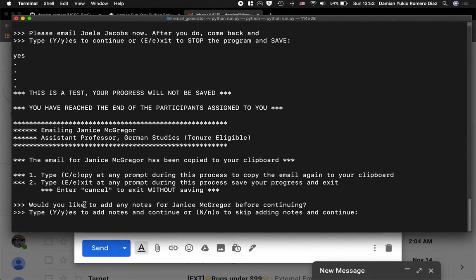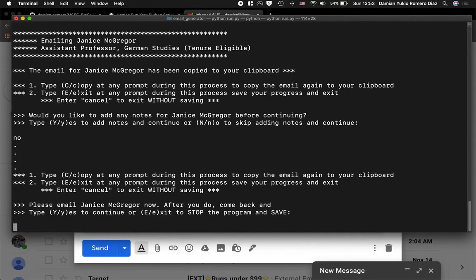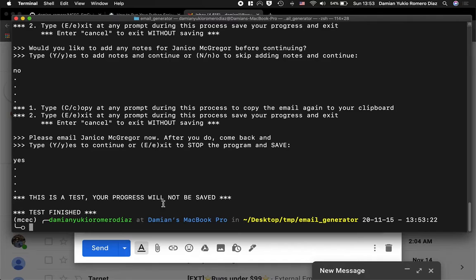Test mode only runs for 3 people, so I'm going to show you that right now. Test, add, and continue notes. No, I'm not going to add anything. And then email Janice McGregor now. I can type exit to exit, but just for showing you that it's not going to show any other emails, I'm going to say yes. And then test is finished, okay?